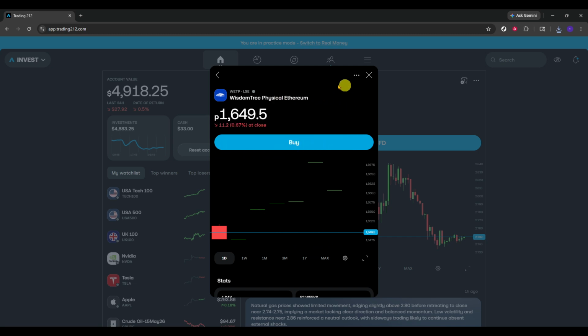Take a moment to review the instrument page. You can glance at the chart, check the ticker and the exchange it trades on, and read the summary to confirm you've selected the correct product. Availability can vary by region, so if you don't see it, it may not be supported in your market. When you're ready, tap Buy.